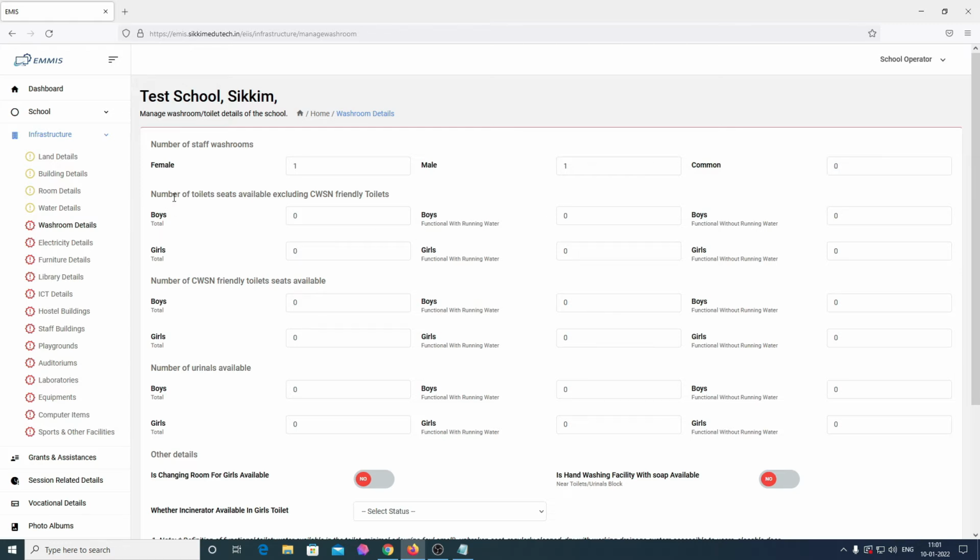Number of toilet seats available, excluding CWSN friendly toilets. So we are required to enter the number of washrooms or toilets for boys and girls separately. Total number of washrooms, so I will be giving 2. Functional with running water. If the toilets are functional with running water, you can mention the number of toilets and washrooms functional with running water. This would definitely be 0 because we have already entered the total value out there. Same goes for girls as well, so this would be 2.